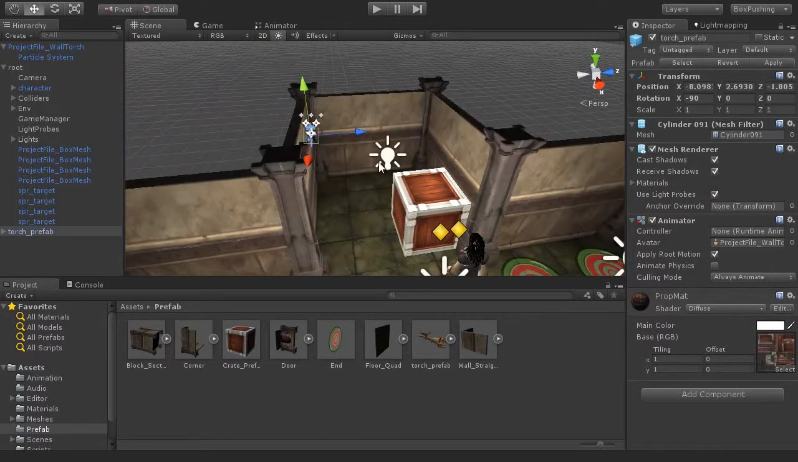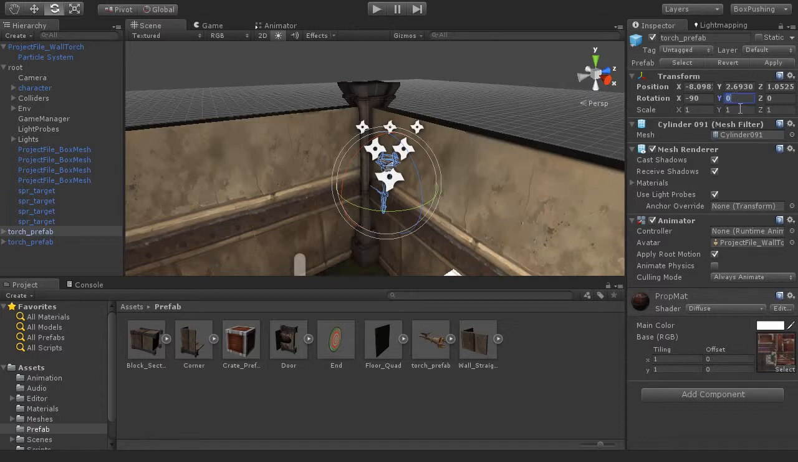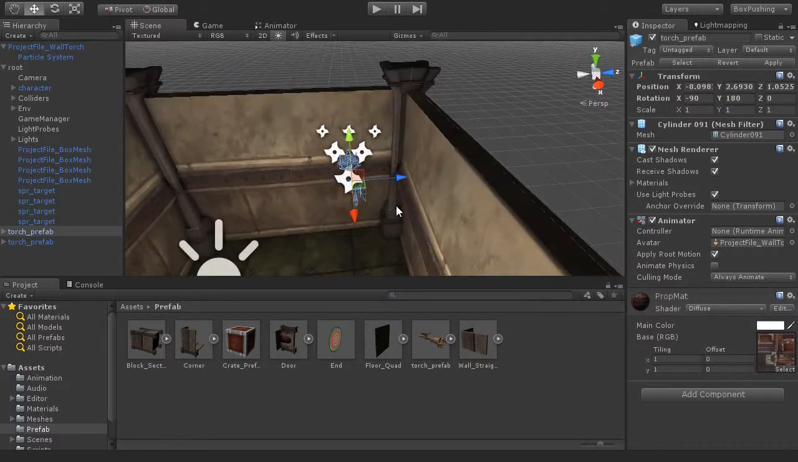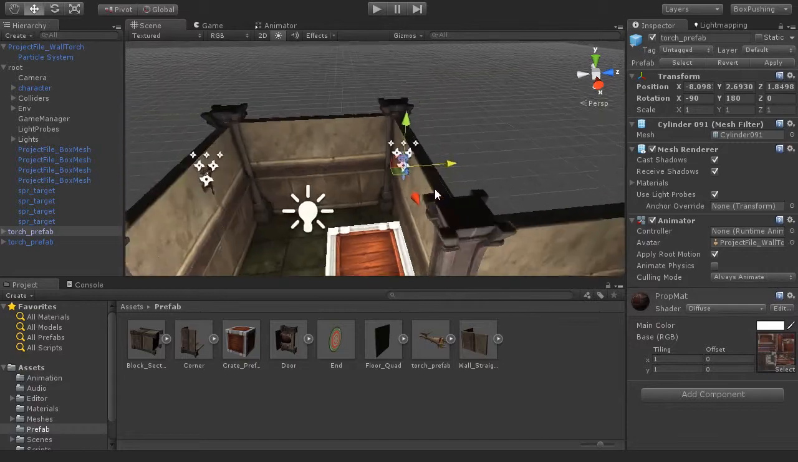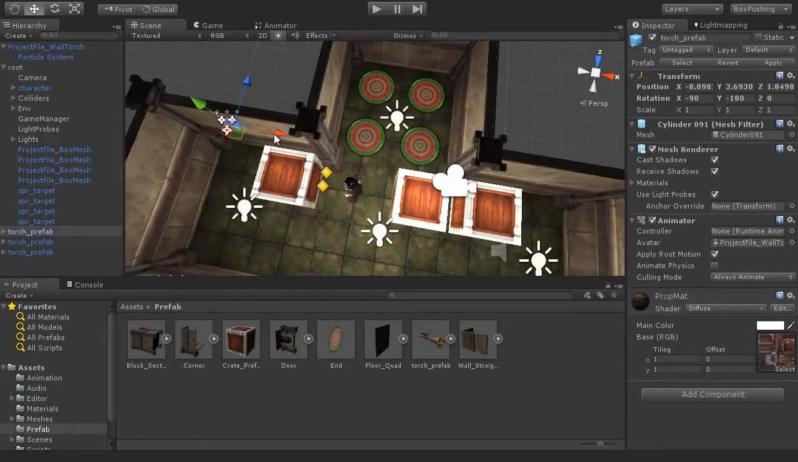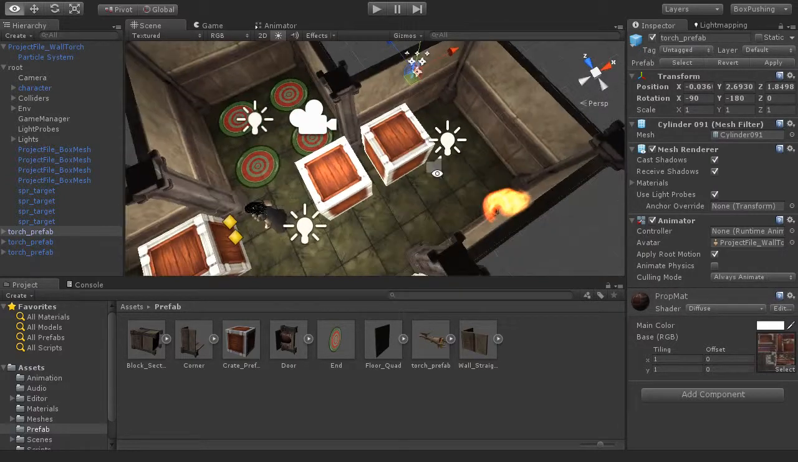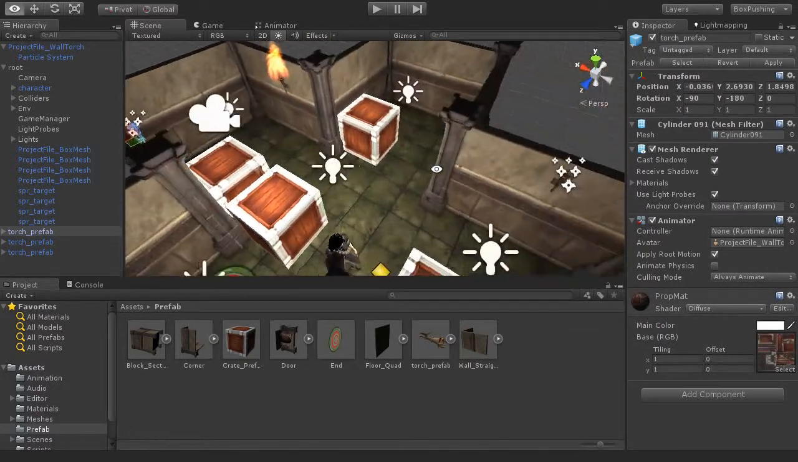Again, I'm going to duplicate this by pressing Ctrl D on the keyboard. And again, I'm going to rotate this 180 degrees on the y-axis using the transform component. Let's bring that here against the wall, just penetrating a little bit, and then press Ctrl D again. And I'm going to bring the torch over to the other side, around about there. Doesn't have to be exact, we can always come in and tweak it later.